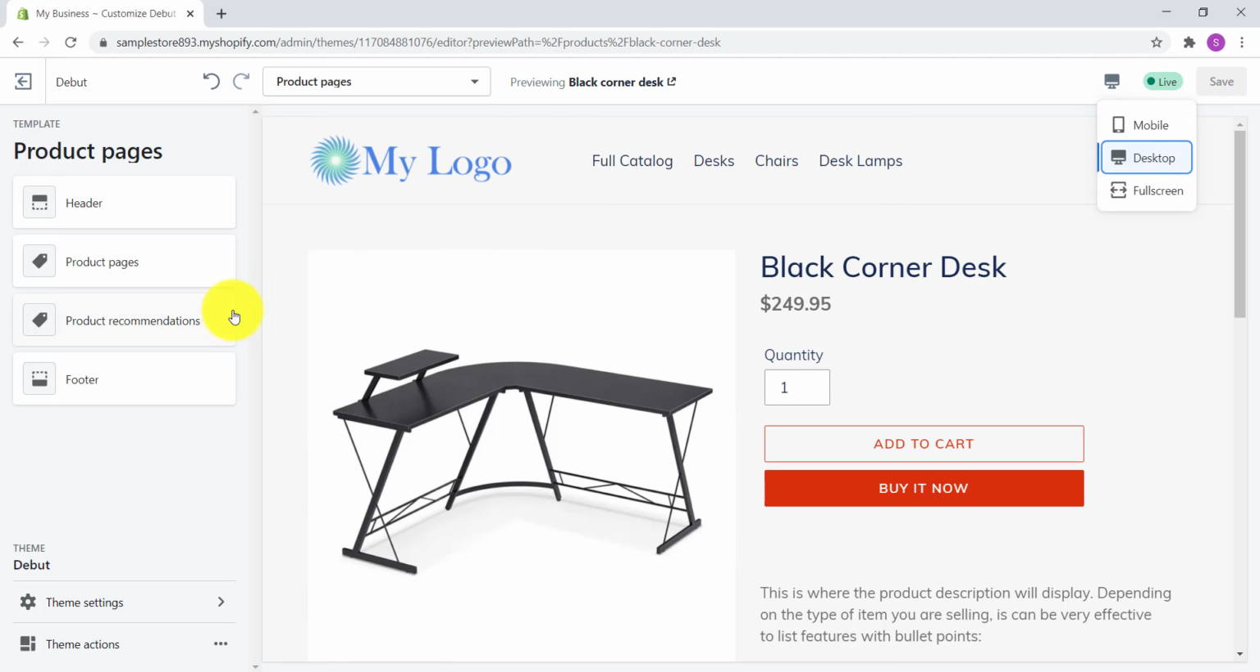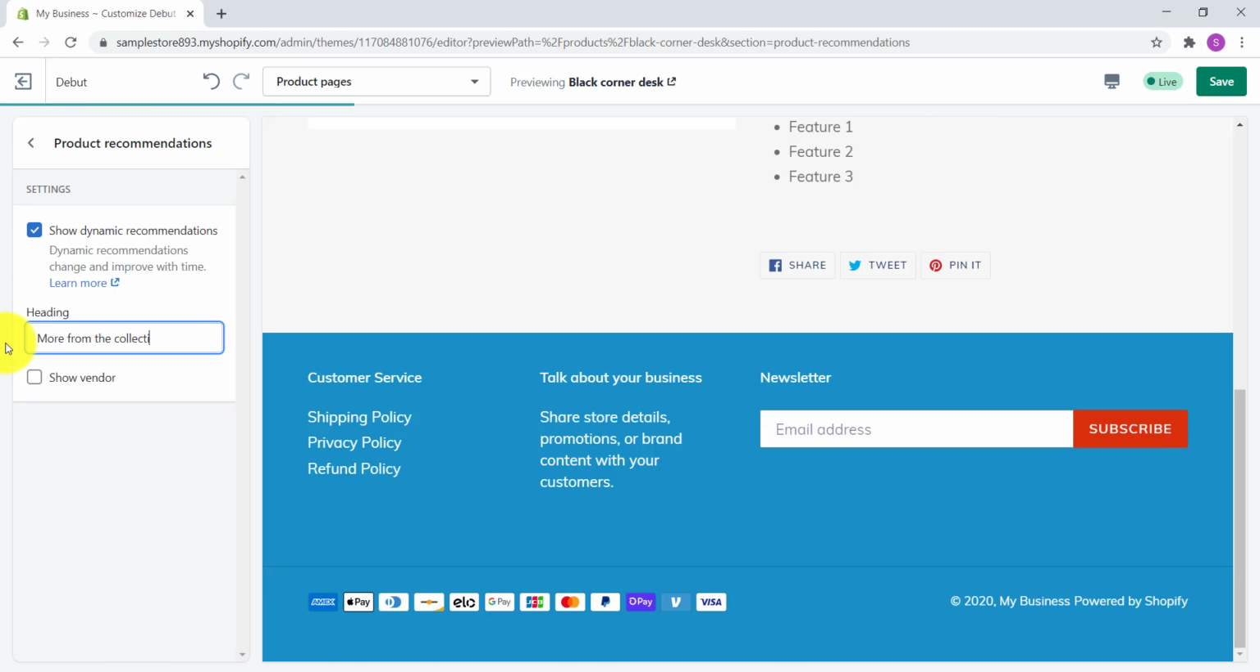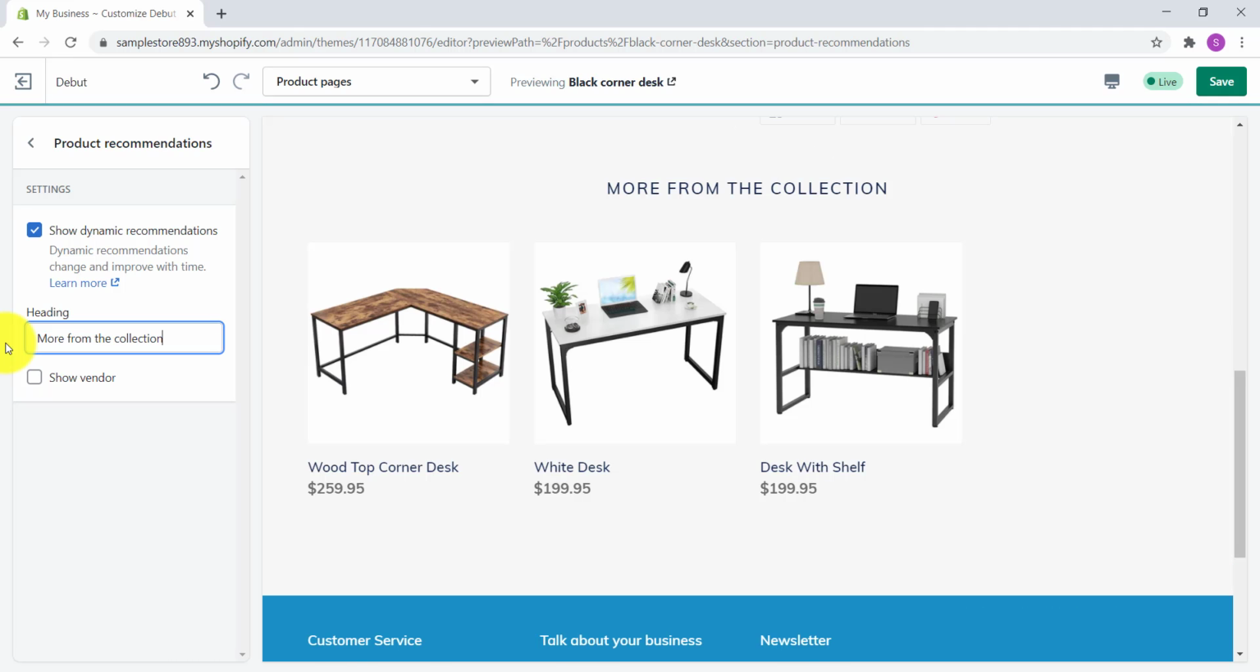the other settings you can adjust are your product recommendations. So that shows up under your product description. You can change the heading. And you can show dynamic recommendations, which will improve over time because it uses the customer's browsing history within your site.